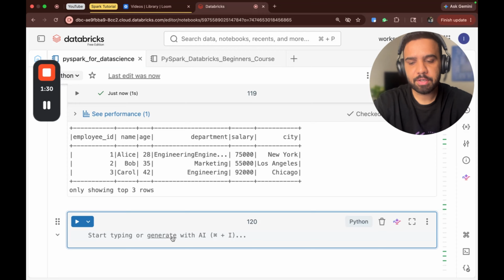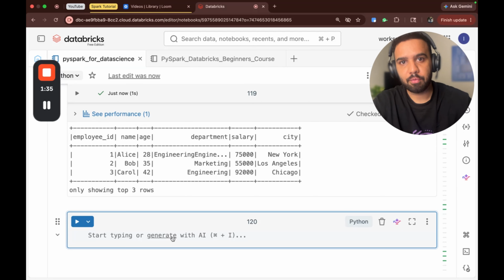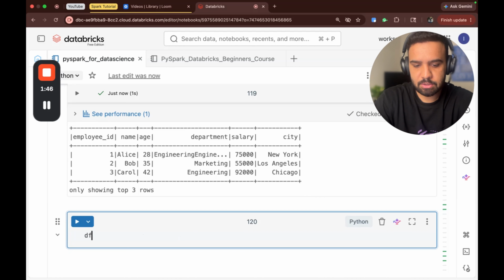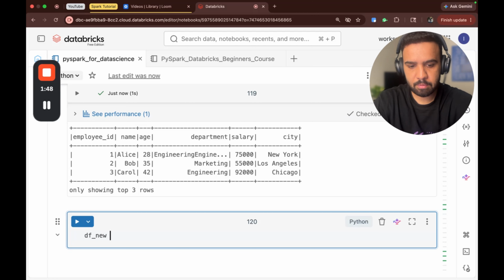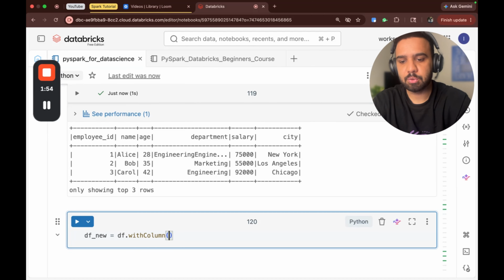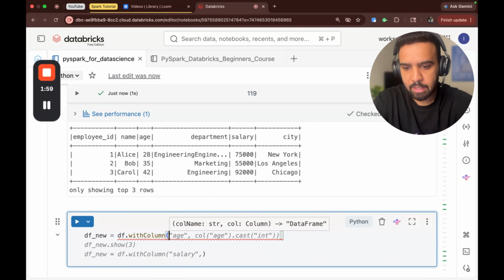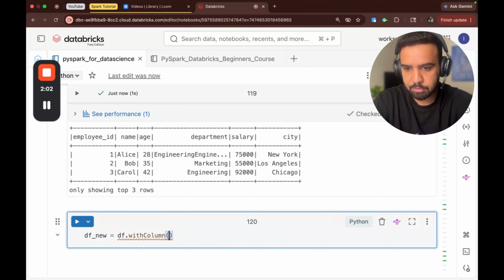So let's implement a very basic when statement, and then we'll move to a chain of when statements and see how we can bucket some columns on the basis of some values. Let's consider age for now and bucket age. I'll create a new data frame and add withColumn, which is basically used to create a new column in a data frame. The first argument is the name of the new column, so I'll give age bucket.